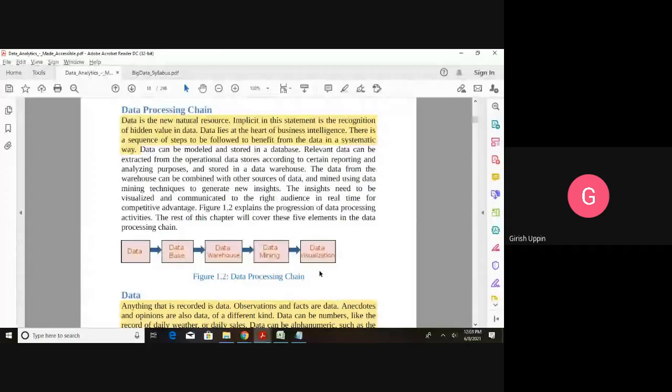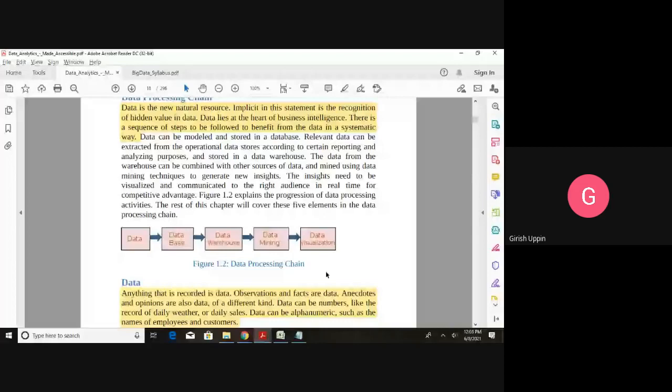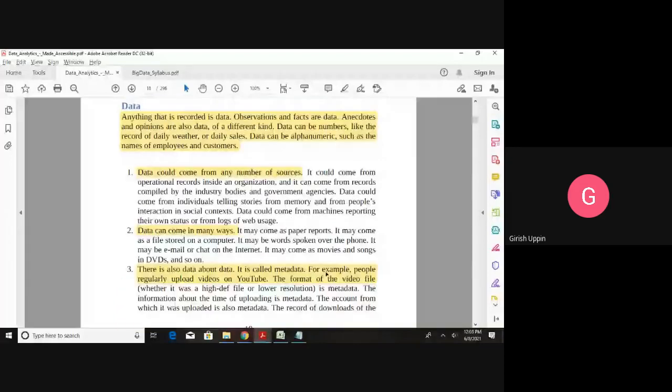What is data? We already saw that anything that is recorded is data. Whatever you record, any kind of activity, becomes data. Observations and facts are data. Anecdotes and opinions are also data of a different kind. Data can be numbers, like the record of daily weather or daily sales. Data can be alphanumeric, such as the names of employees and customers. So data can be anything: a number, a character, text, paragraphs.